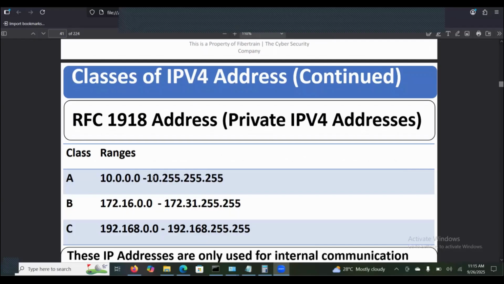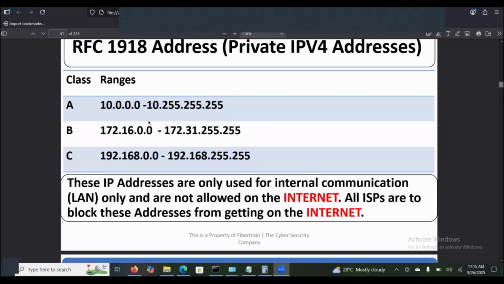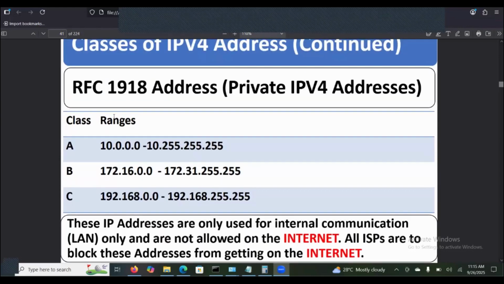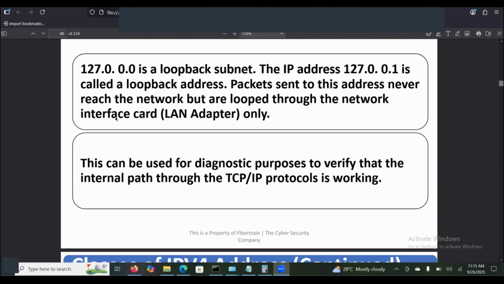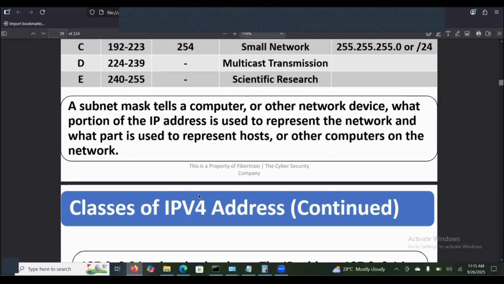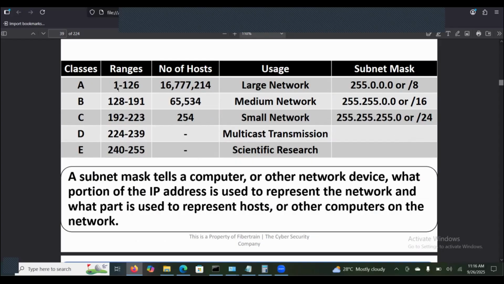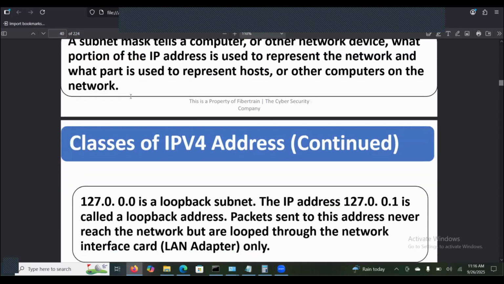Okay, so here it says classes of IPv4 addresses continue. There's what we call an RFC, which is request for comment. What do these guys do? These guys are the ones that give us the private IP addresses that we use on our LAN. Do you see all these classes of IP address? All these classes of IP address are actually public IPs. It means that before anyone can use any of the ranges of these IPs, they need to get them from an ISP.